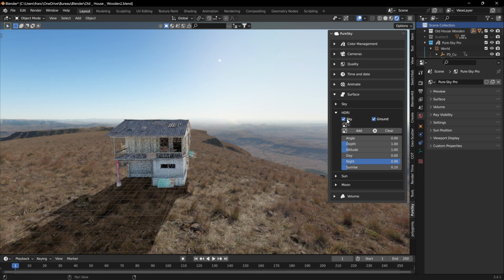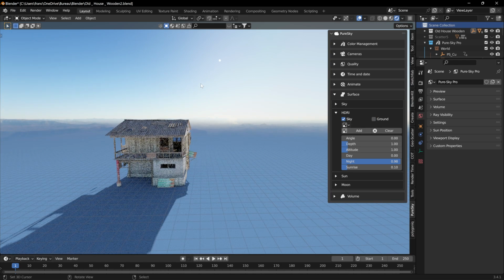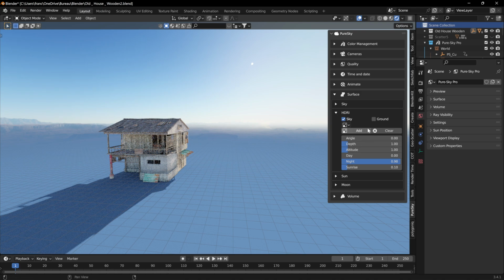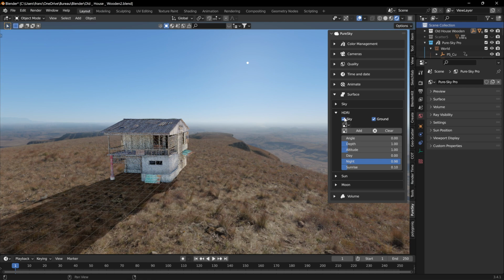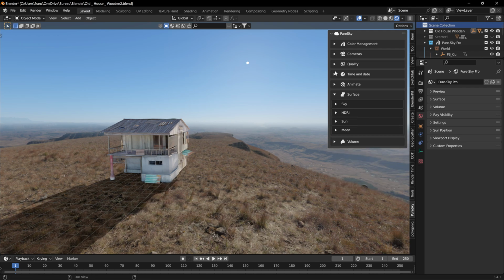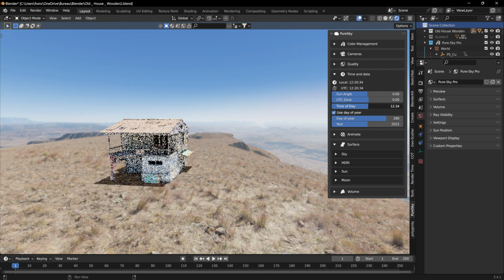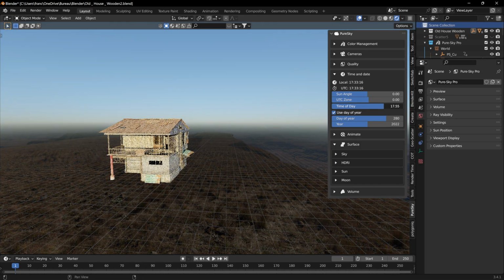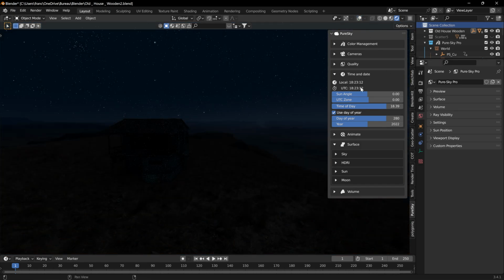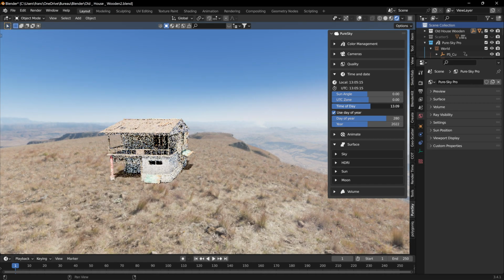Okay. If you want, you can show only the sky of your HDRI or only the ground, or you can have the full HDRI. So for this demo I will use only the ground, and if you want you can start to play with time of day. As you can see, you can literally generate a night sky with the HDRI, with any HDRI. Okay.